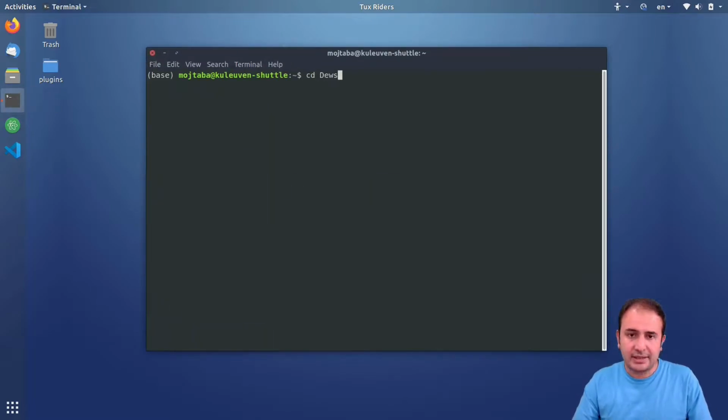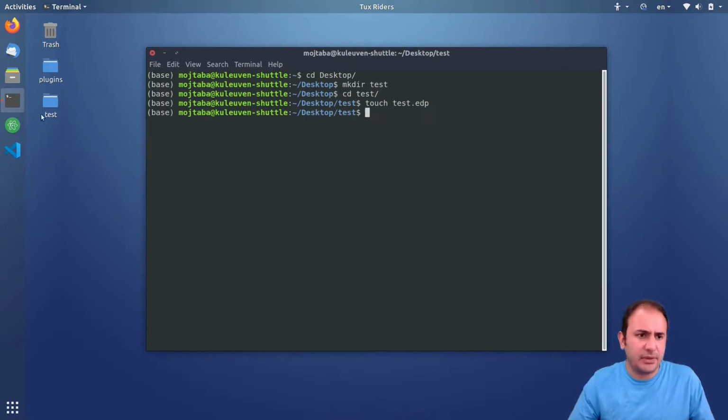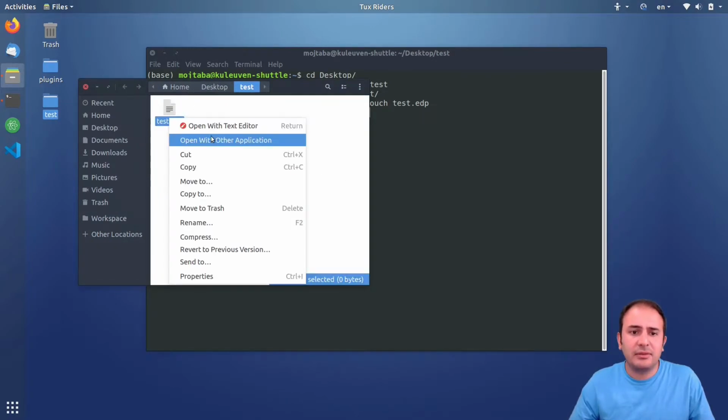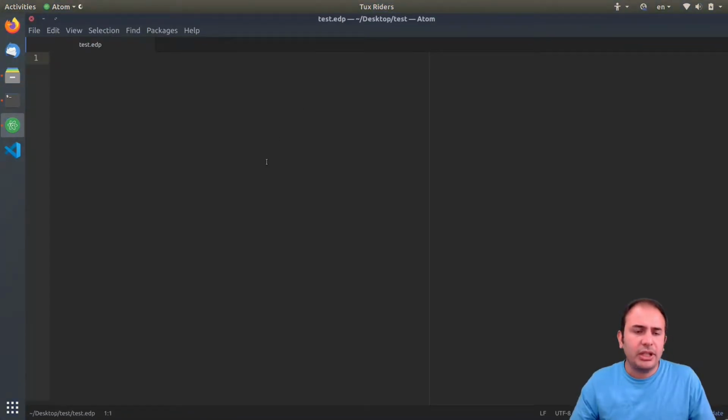So I go to desktop, and then I create a new directory here, test. Can be a good name. So I go inside test, and here I start to create a test script. That is fine. So I am here, test.edp, and I can open it with Atom, for example. So here I can start to create my FreeFEM scripts.